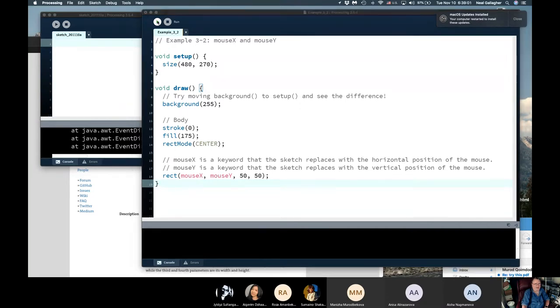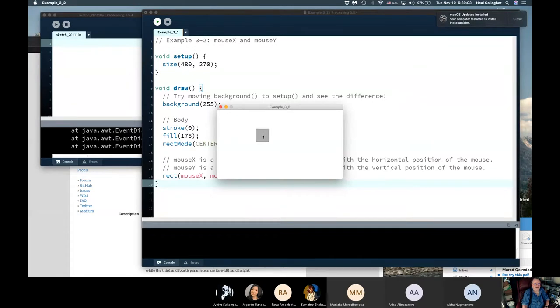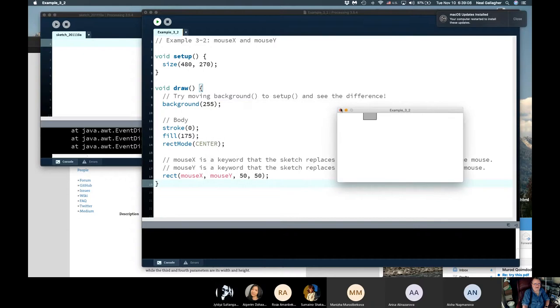Let me just show you this again. So here, notice wherever the mouse is, that's where the center of the rectangle is.